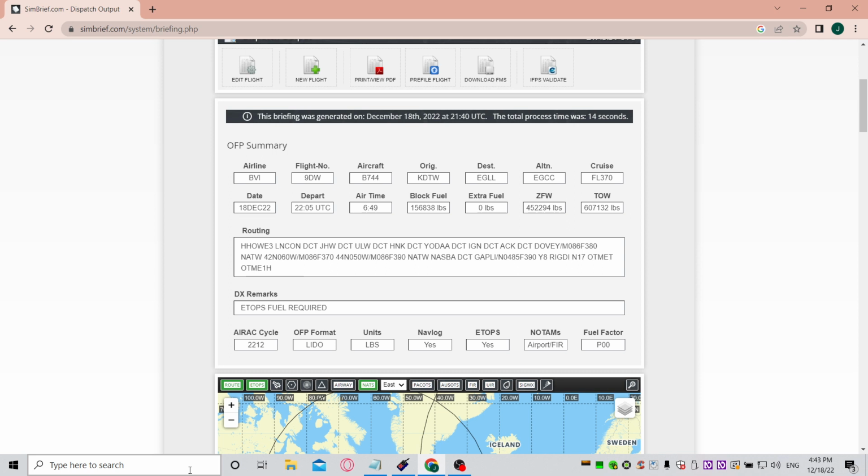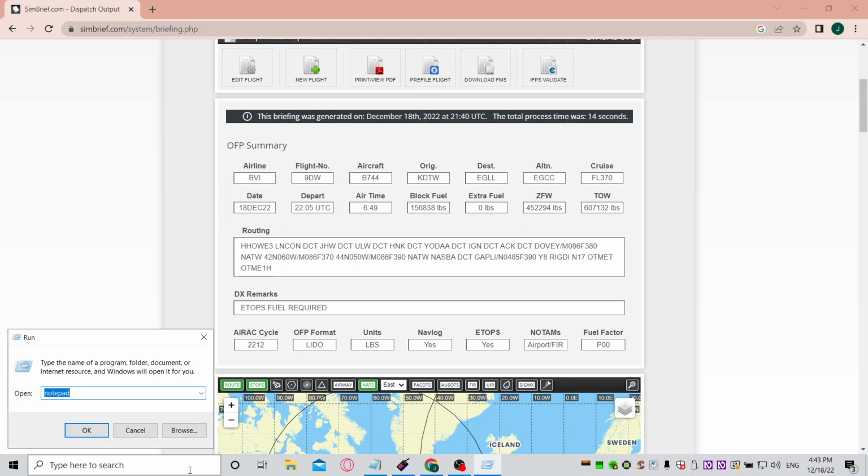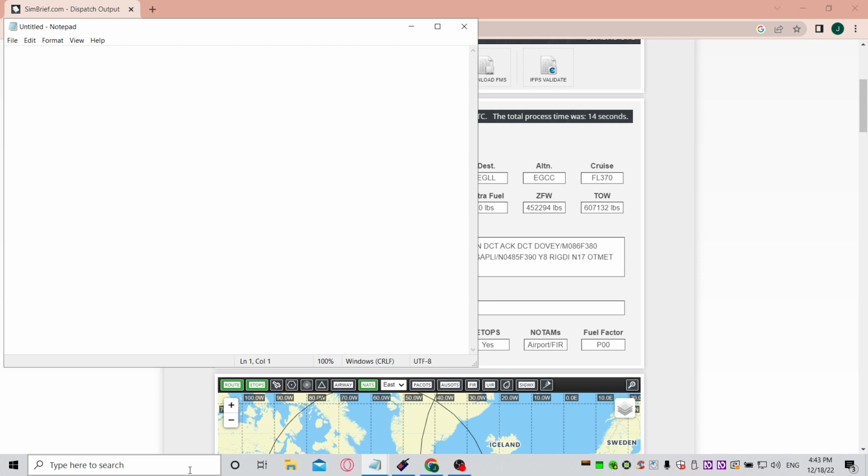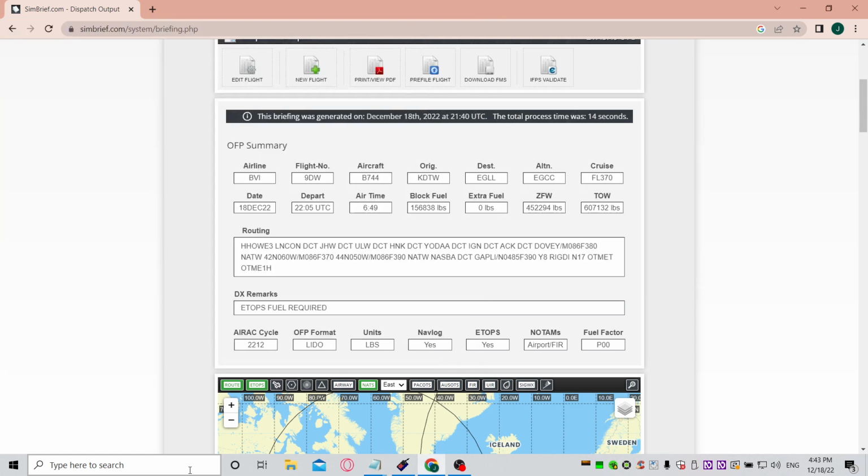Cruise. All right, now here's where I copy my information. I've talked about that on flights that I've done. I copy my cruise altitude, FL370, to the clipboard, and run Notepad in Documents. So I copy my cruise altitude, the date, 18th, depart 22, airtime 6, block fuel 150. I copied the block fuel.